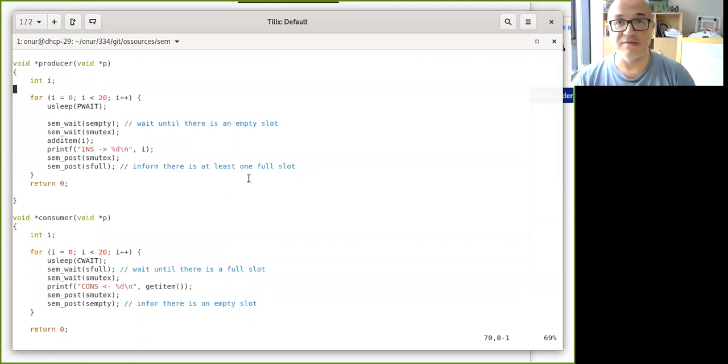Sometimes they call this counting semaphores. If it is used only for one and zero, it is called a binary semaphore. When it goes from zero to n, and can go as large as you like, it is called a counting semaphore. And in this one, I'm counting.